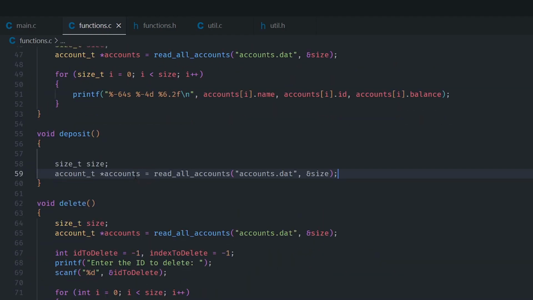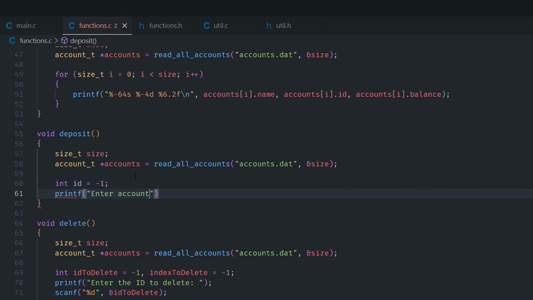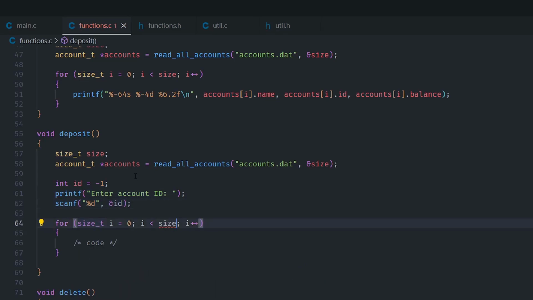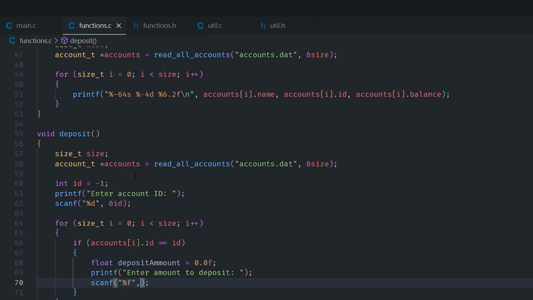Now for the actual implementation of the deposit function, we are going to of course use the similar functionality to get that, and then we will create a variable called id and set that to -1. Then we will ask the user to enter account id, and we will scan that id just as we do normally. But we are going to run a for loop here, of course, for the number of elements we have got. Just compare each id, and let's say if accounts[i].id is equal to the id that the user entered, then we are going to print enter amount to deposit, and then we can create a float called deposit amount and set that to 0 by default. And then we are going to scan with %f, which means float, and then we are going to pass it the address of our deposit amount.